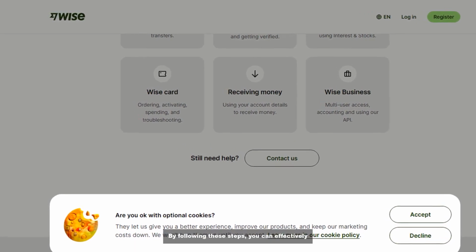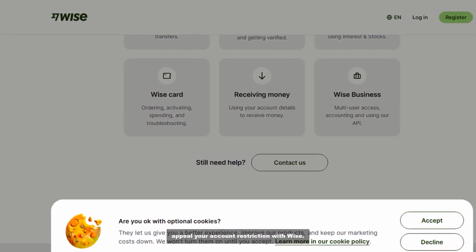By following these steps, you can effectively appeal your account restriction with Wise. Good luck!